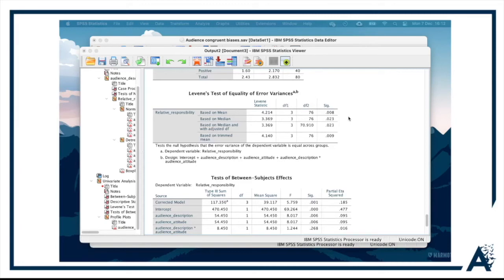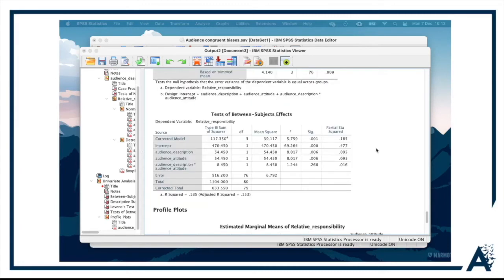We then have the main results. Because we have a 2x2 ANOVA, there are 3 effects we need to look at. The first is audience description. So is there a difference between whether they are described as a generic or a law student? Are they significantly different? Which they are, with a moderate effect size.